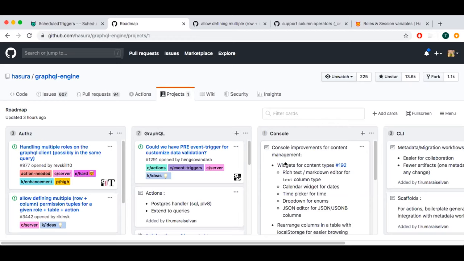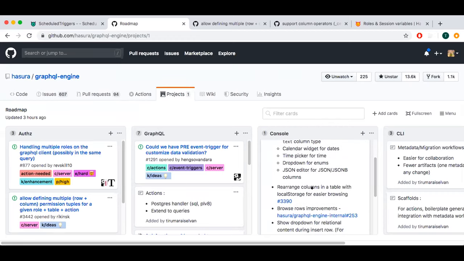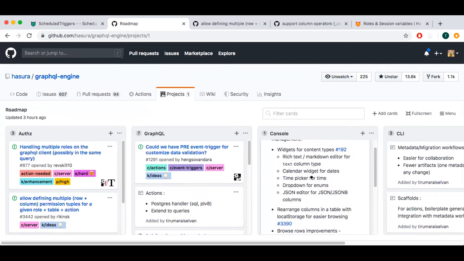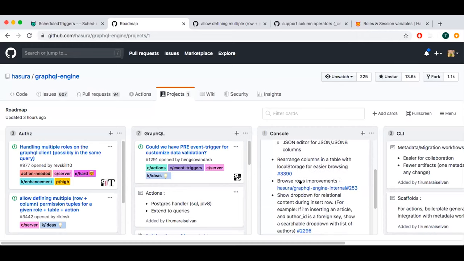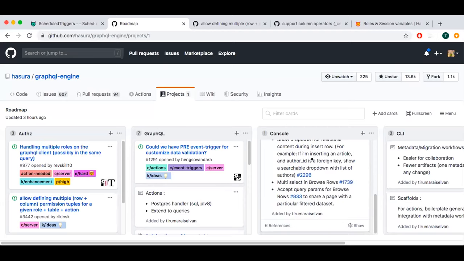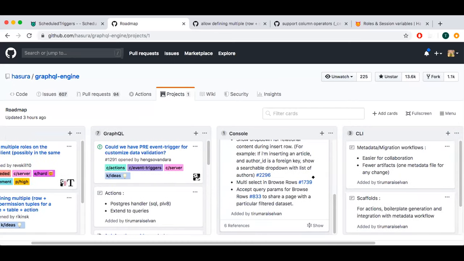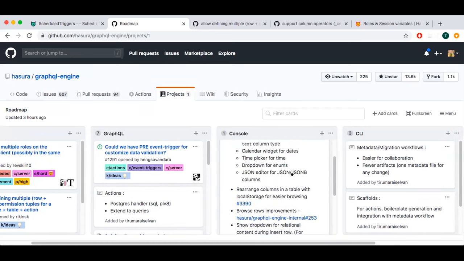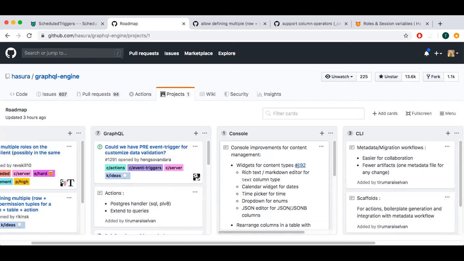And there are issues for widgets for content types. So you can have a time picker for date, a JSON editor for JSON type columns. And there are other UI improvements that will just make the console experience very nice, as well as adding new features that you can do on the console itself. So all of these, you can check out the issues here.